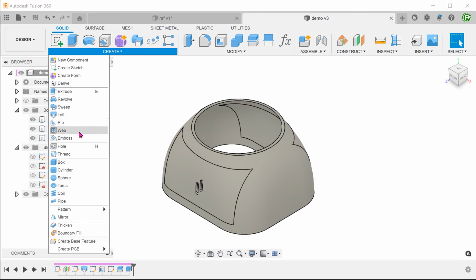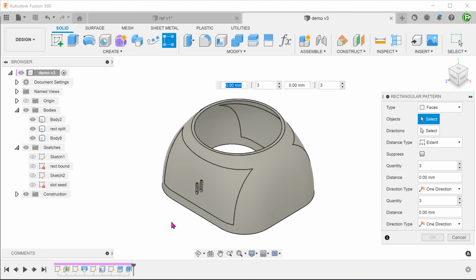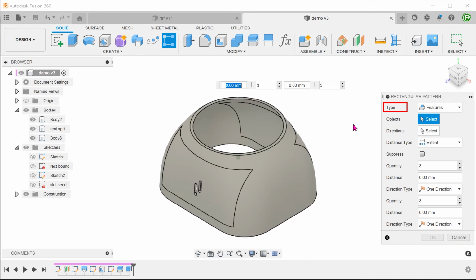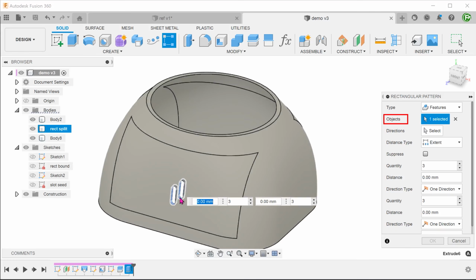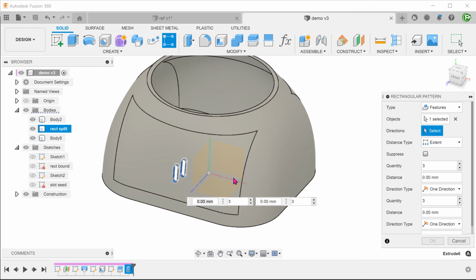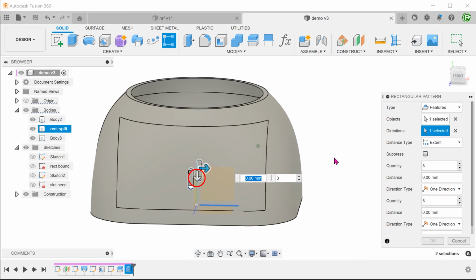Go to Create, Pattern, Rectangular Pattern. For Type, select Features. And select the extruded cut. For direction, select the x-axis. Once the x-axis is selected, it automatically offers up the y-axis as a direction also.